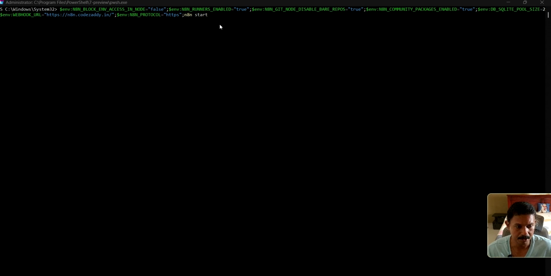So I terminated my local instance there. And what I need to do is add a couple of environment variables which will specify the webhook URL and the protocol, which is now HTTPS. So I would say the webhook URL is https://n8n.codezaddy.in/. This is my Cloudflare tunnel URL. And I'd also specify the protocol HTTPS.